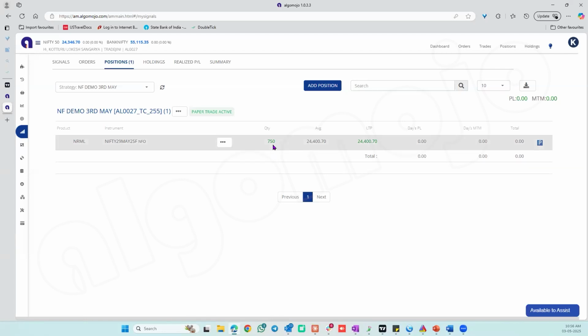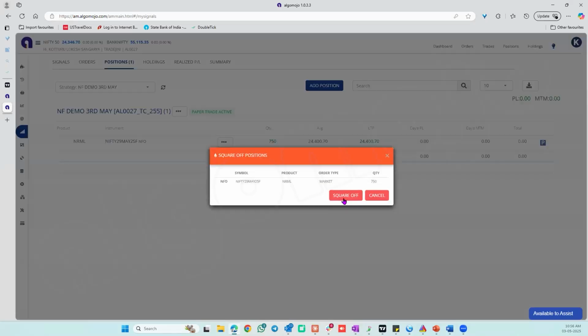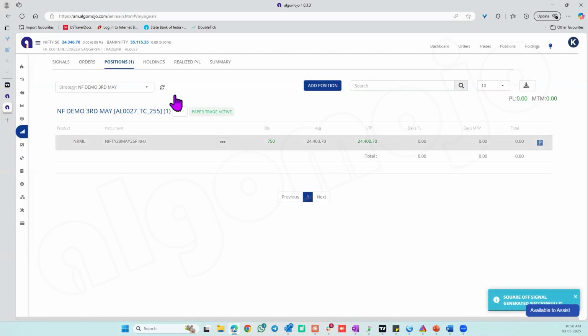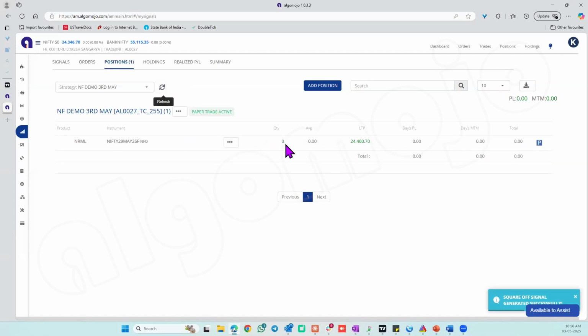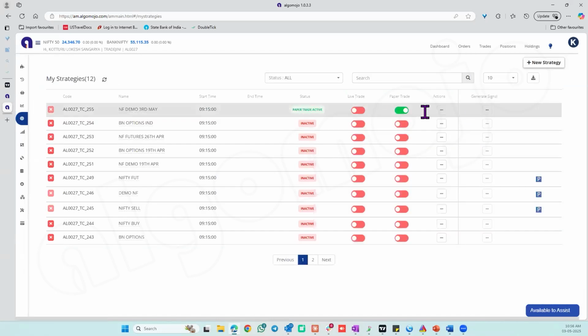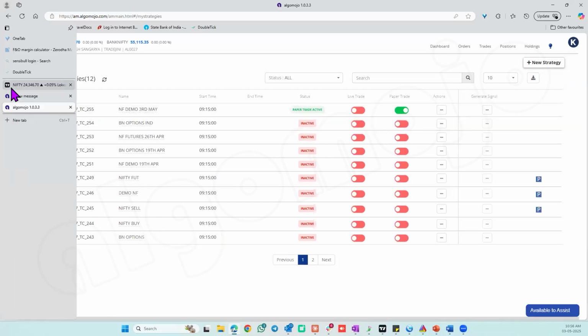Yes. So the next step is to see how we trade this automatically. Let me try and square off this and make it 0. You can do the square off from here also. So the quantity has become 0. After you do the setup in Algomojo and define what you want to trade, the next step is to do a setup or create an alert in TradingView. Let me open TradingView.